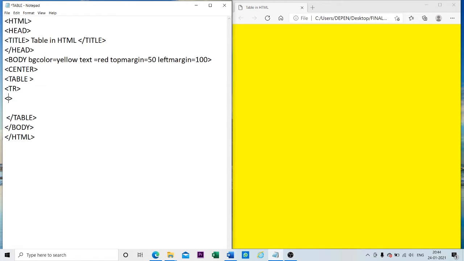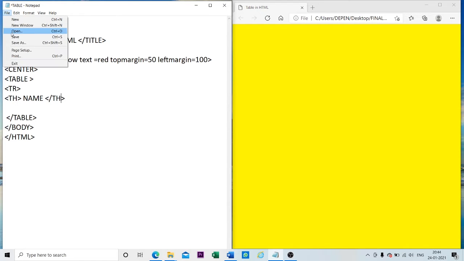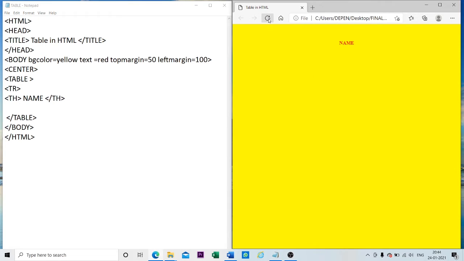So let it be th, table heading. Now let me input one table heading here. Suppose say name. As I have already said, th is a container tag, so you should close the th tag. Now let me go to the file and save it, and let me refresh it in the web browser and see how it looks. Now see, it is showing me the name here.